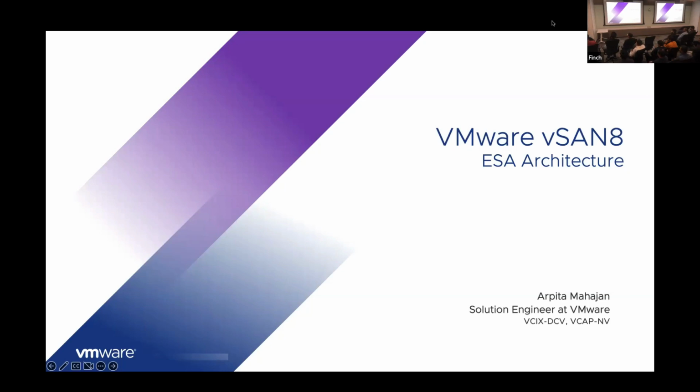Okay. So what we are going to talk about is the Express Storage Architecture, which is a new concept in vSAN 8. And we'll talk about what it is, why VMware had a need to create it, and maybe more interesting things around it. So let's start.